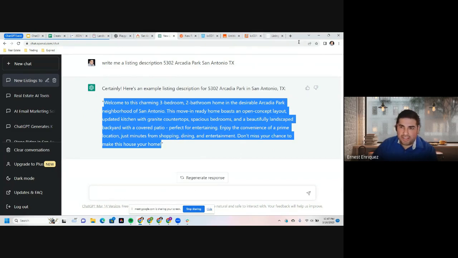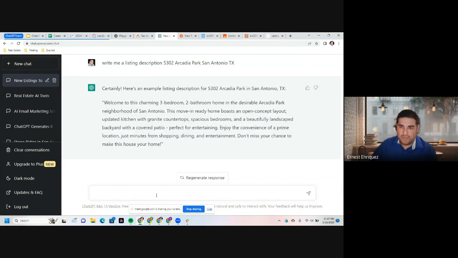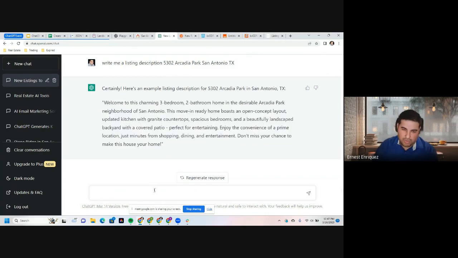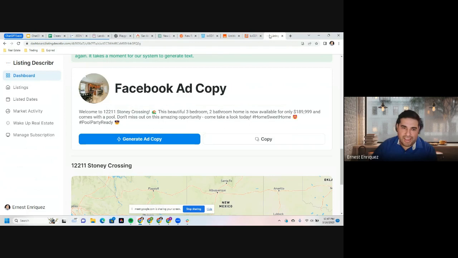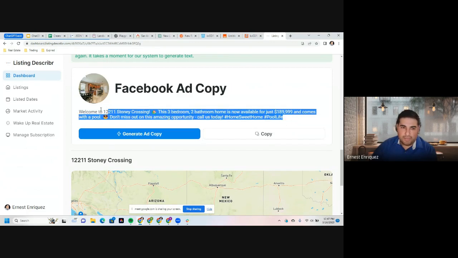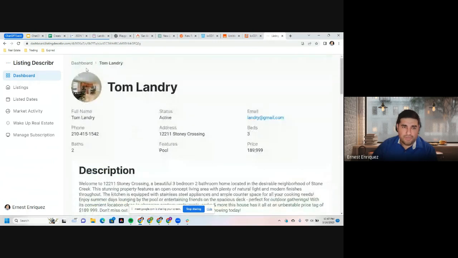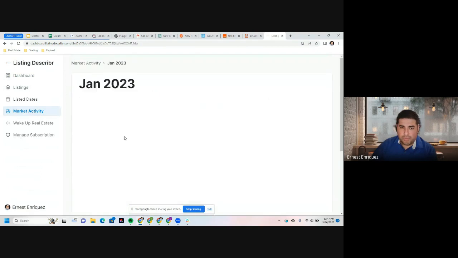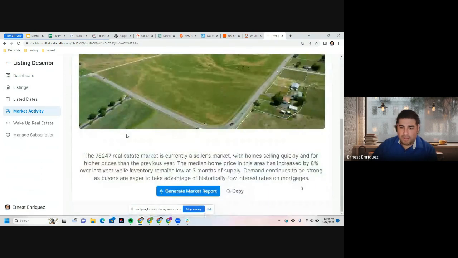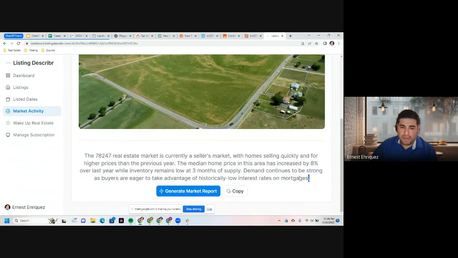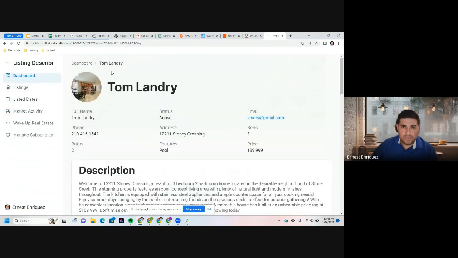But Listing Describer actually takes the headache out of having to tell this thing to do multiple commands to complete one action, right? So now if I wanted to add emojis or do this or do that, Listing Describer does that in less than 30 seconds. So you can see how it upgrades or updates your stuff there, created a listing blog, and it's very, very easy to use. It also does market activity reports. So for example, if you want to have it say, hey, write me a market activity report for Facebook, you could have it do that here, right? And it's all at the click of a button. So super, super easy to do.